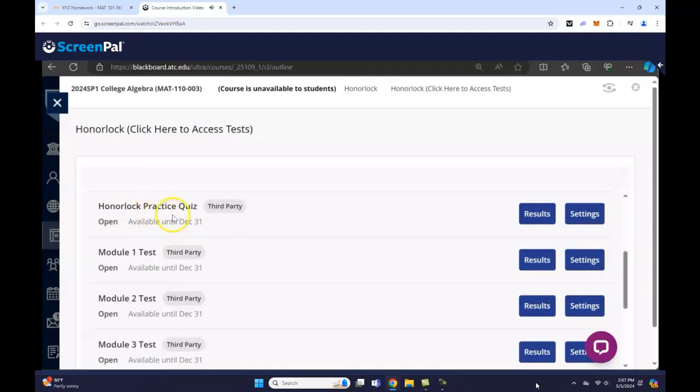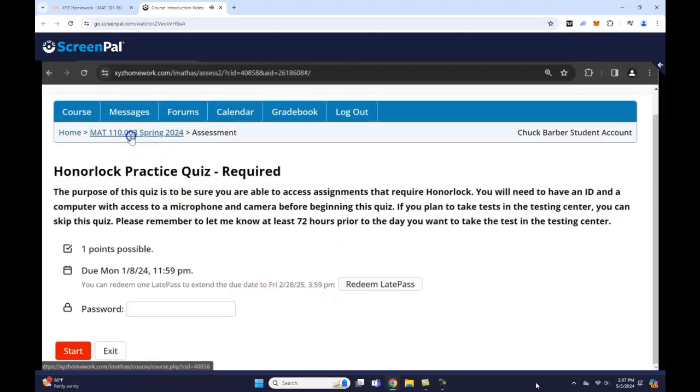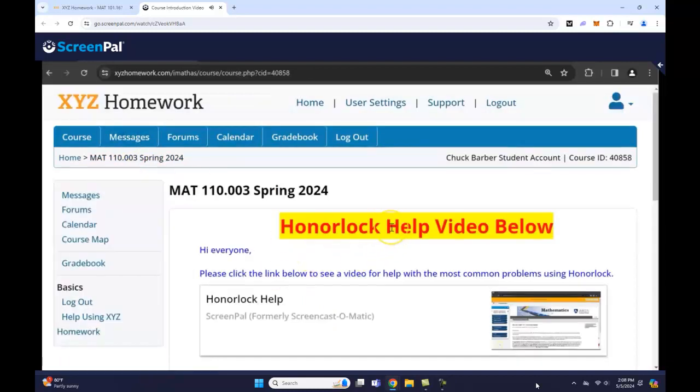Now for me, I'm not able to access the quiz because I don't have a student account, but what you'll see over here is it will say launch so that you can begin the test, and then you'll have to go through the steps to access the test. It can be a little tricky the first time, so just remember that you have this help video back here on the home page if you have any questions.